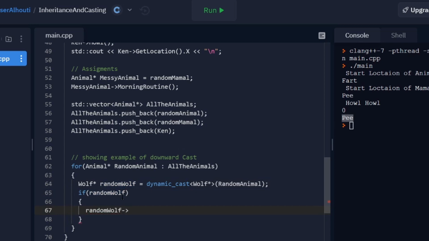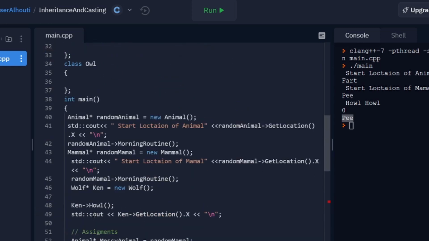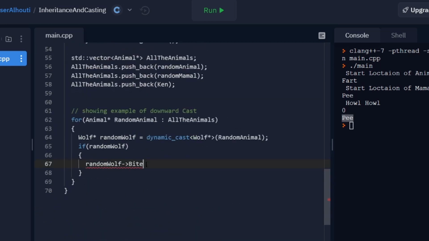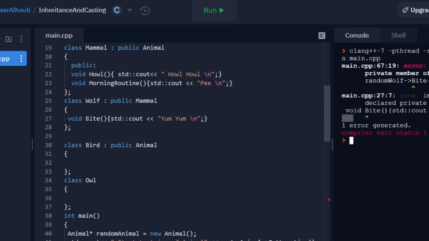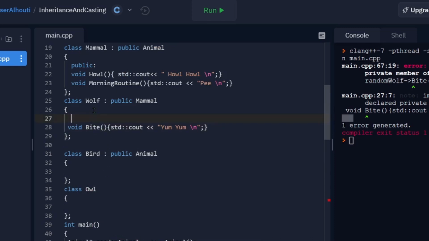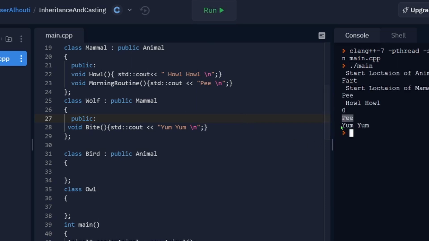I have to do this if condition, because otherwise it would just crash if I tried to dereference it and call a function that is only specific to a wolf class, when in my array I don't have any wolf classes. So to further illustrate that, if I print this out and run this, wolf bite has to be public. There we go. And run this again. Okay, so it says yum yum. So we know that it's executing this condition.